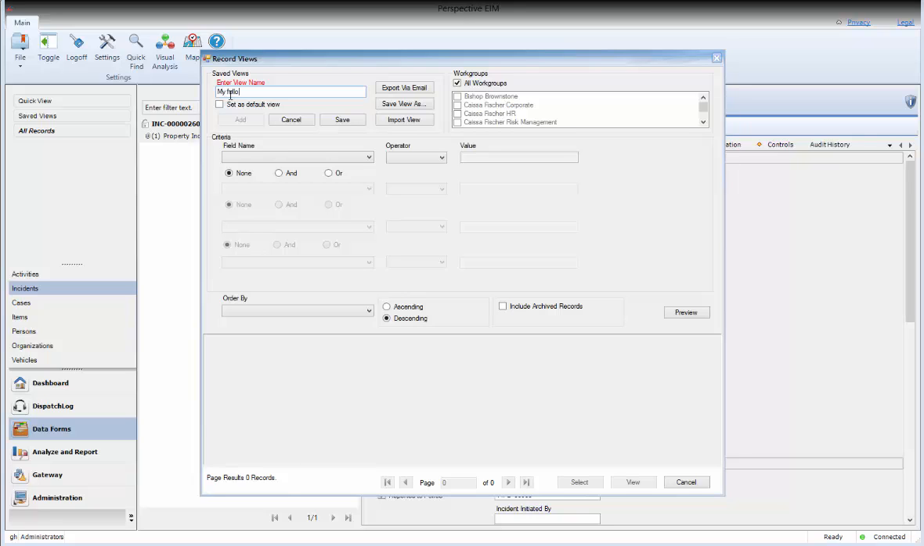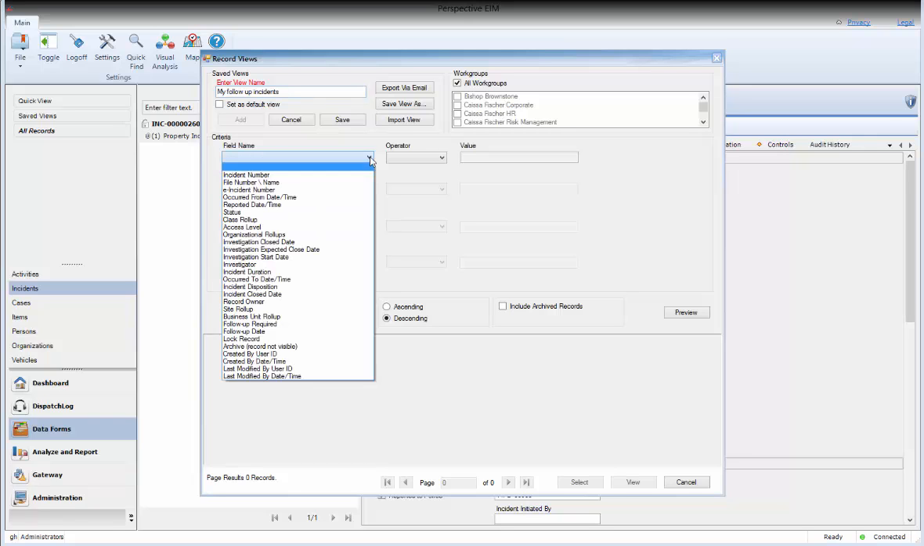Click the Add button to unlock the name field, and then add a name for the view that you're creating. By default, the All Workgroups box will be checked. This view will then list all records from the different workgroups that you have access to. If there is a need to limit the workgroup records, uncheck the All Workgroups box and then check the box beside the specific workgroup records that you wish to see.